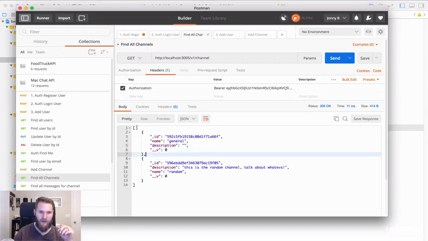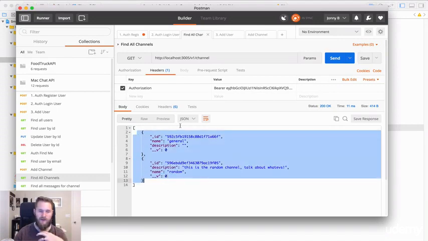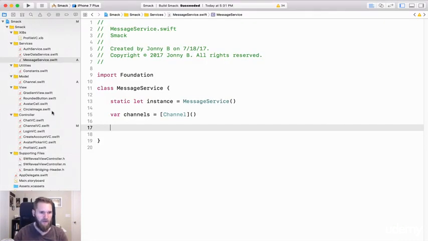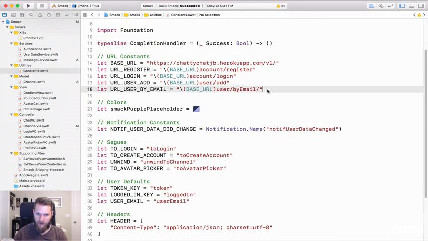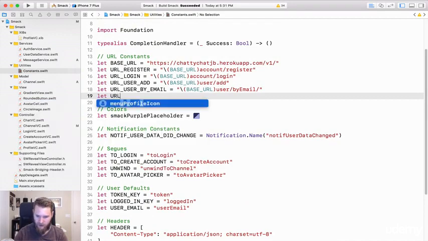All right, and so this is the Postman API call, and this is what we get when we return it. What else do we need? We need an authorization header, and we need our URL. So it's just the base URL plus /channel. All right, so let's go ahead and create our URL for that. So I'm going to come over to utilities here, go to constants. Let's create our new URL. I'm going to say let URL_GET_CHANNELS is equal to the string interpolation of the base URL, and then just channel, and that'll do it.